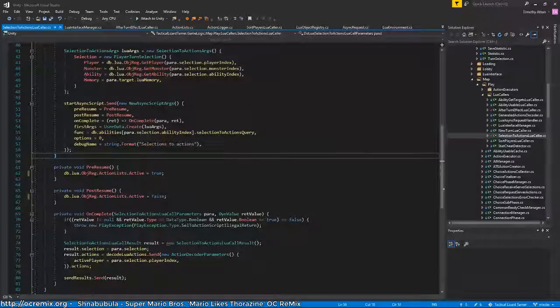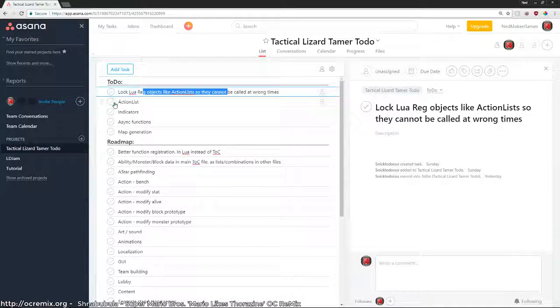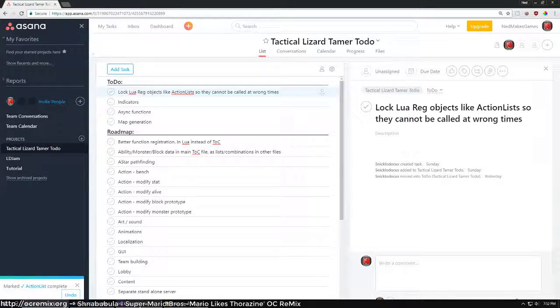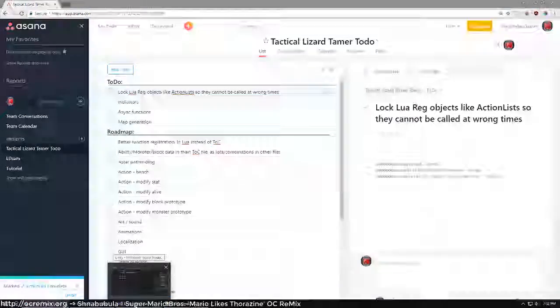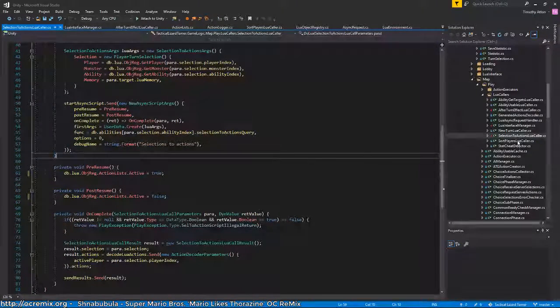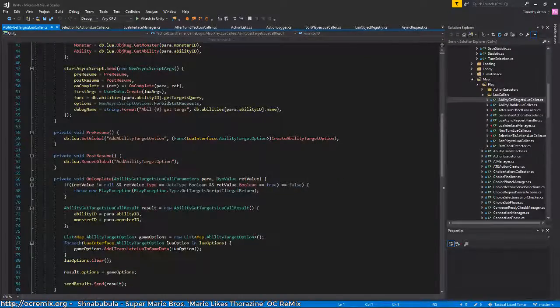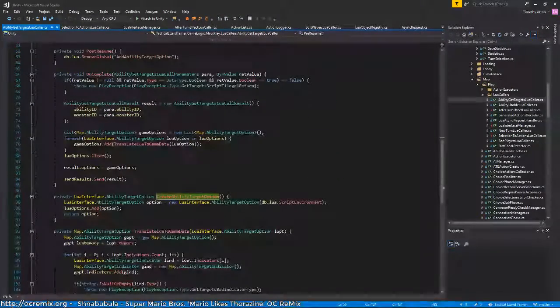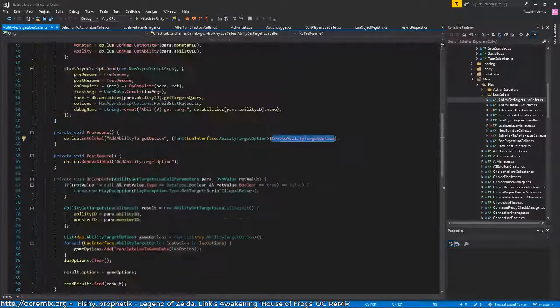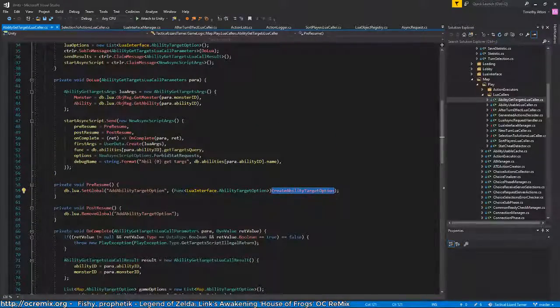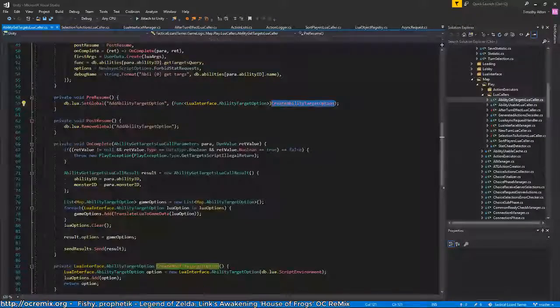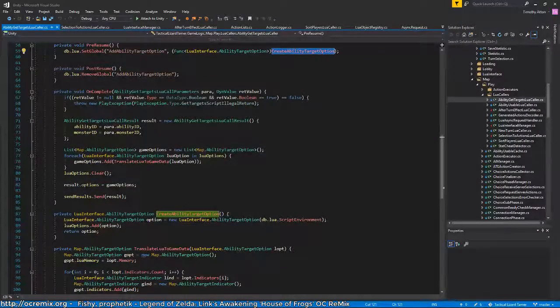Okay, so what's the next thing we need to test? Oh yeah, the indicators. Yeah, so that's ability get targets. Okay, and here we actually have this create ability target option function instead of a Lua interface object. So I think we will just go ahead and continue to set the globals here for now. I mean, I can always change it later.